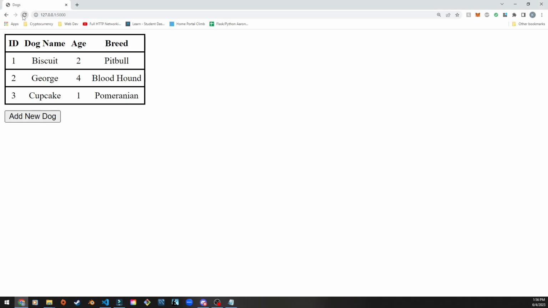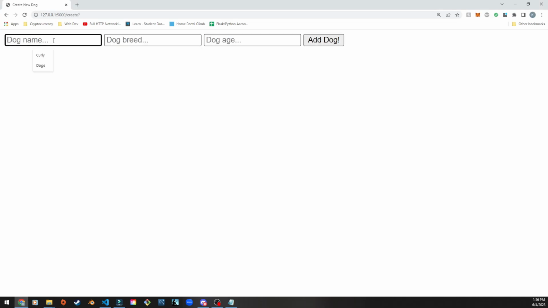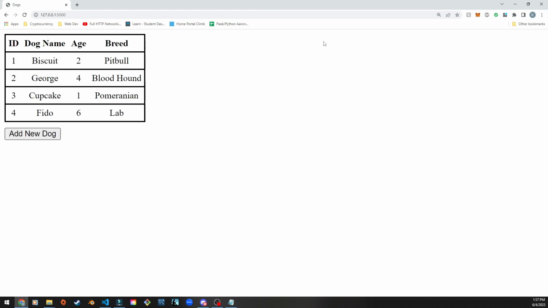Now, we should see a new dog this time with an updated ID, of course. We did auto increment. The dog's name, let's do it seriously this time, is Fido. I know, original, right? The dog's breed, I don't actually know that dog's particular breed. We're just going to say it's a lab. The dog's age is 6. Add a dog. Oh my goodness. We have a new dog in our database. And if I refresh, it's still there. So that means that it's permanently in our database.